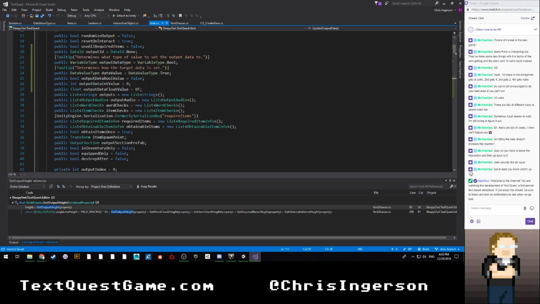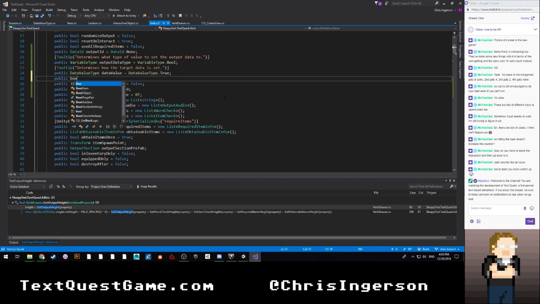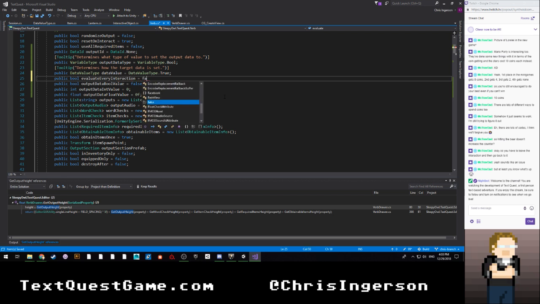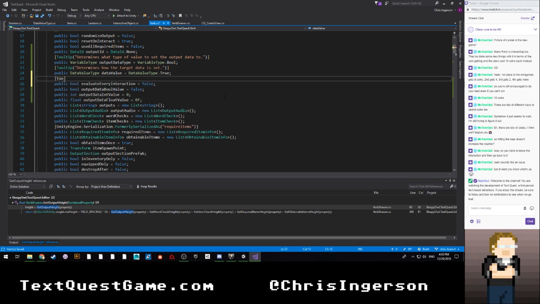And now we're going to go up to here, and we're going to just add public bool evaluate every interaction is equal to false. Let's go ahead and tooltip that. If true, the target data will be evaluated every time this verb is used.